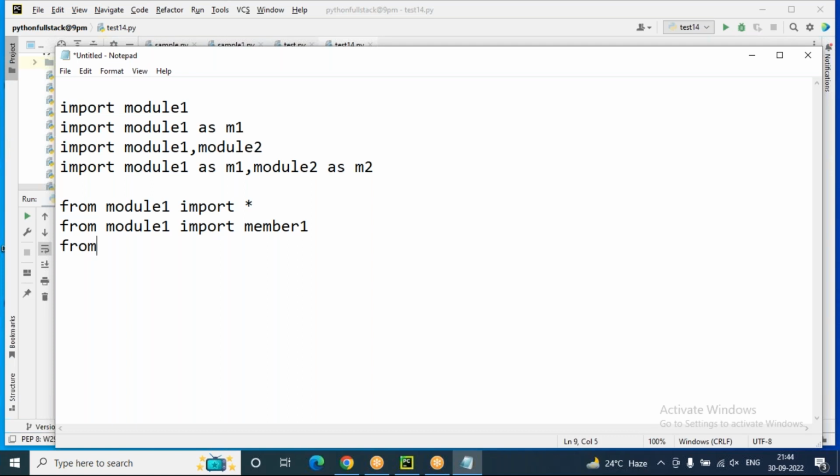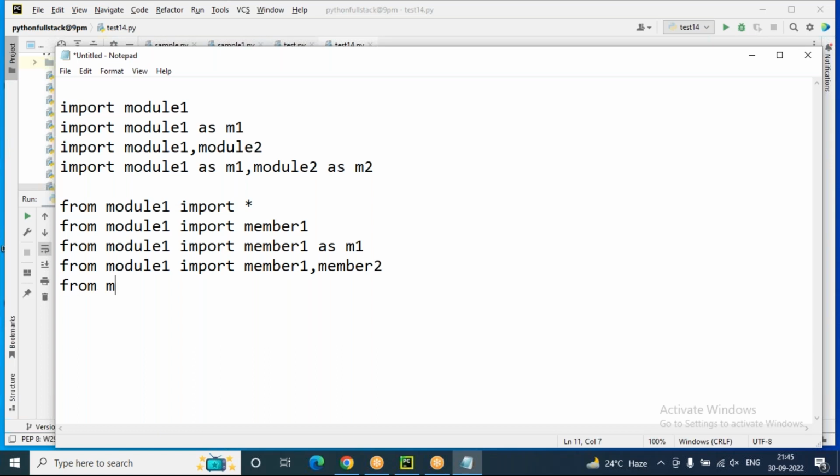Or else you can go through this one, sir: from module1 import member1 as m1. Member1 as m1. From module1 import member1, member2, like this, any number of members. And finally we can go for from module1 import member1 as m1, comma member2 as m2, like this. So all the options are open. You can use any one of these.